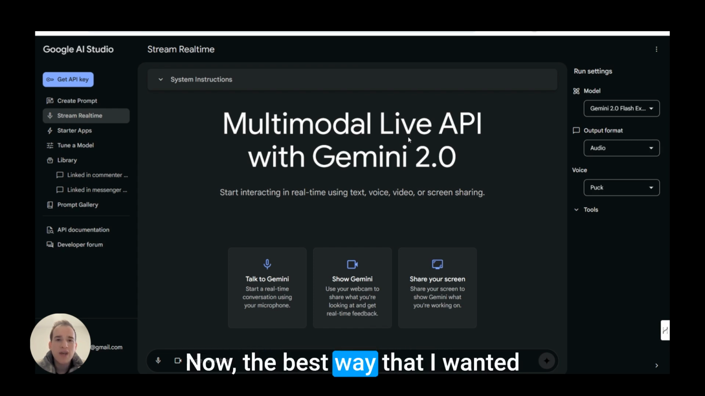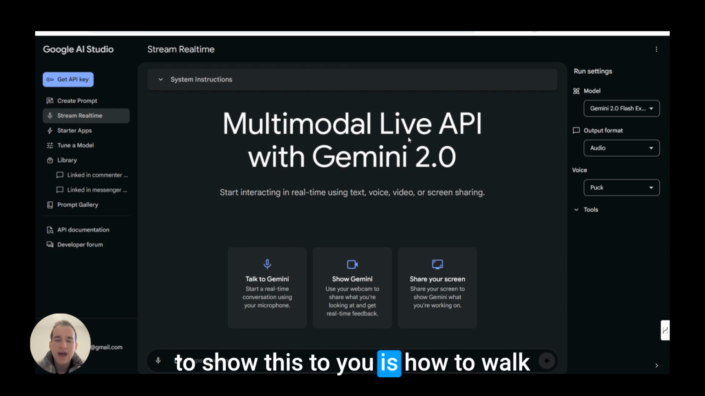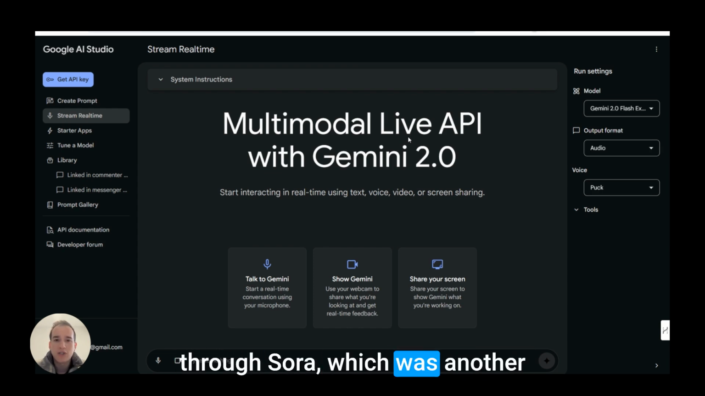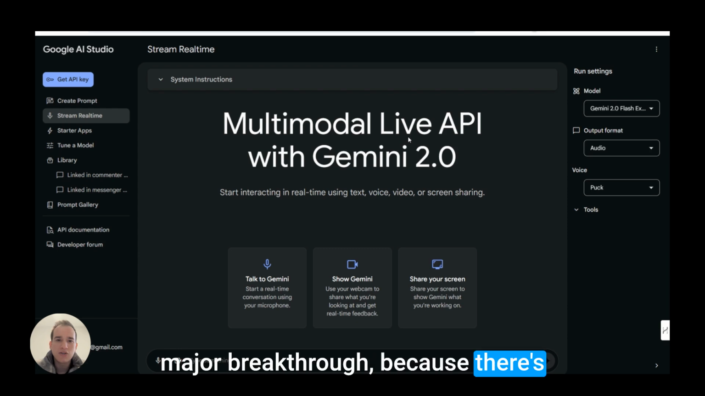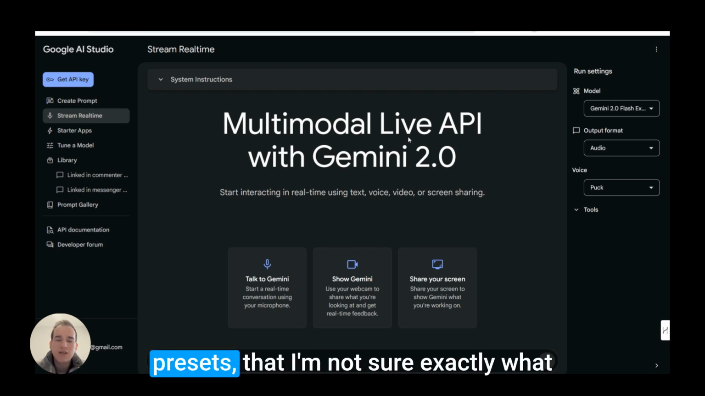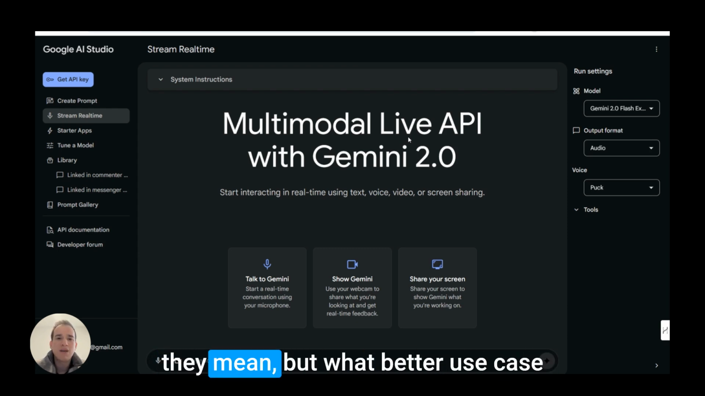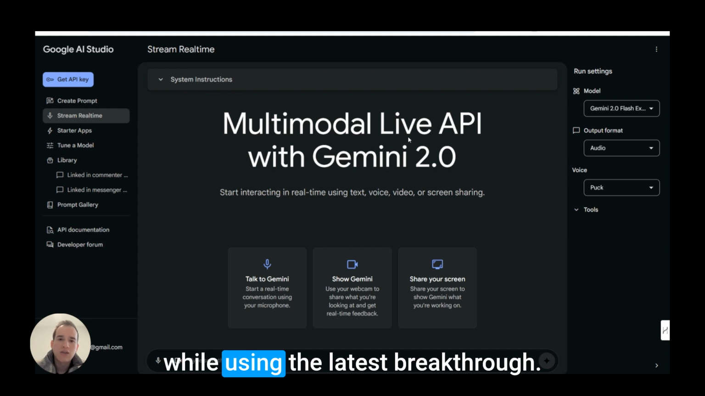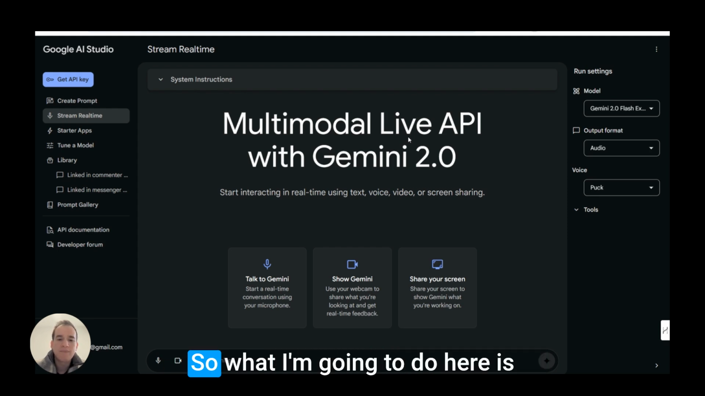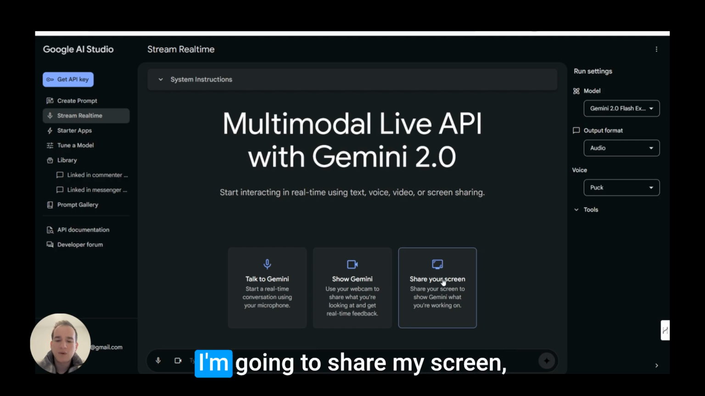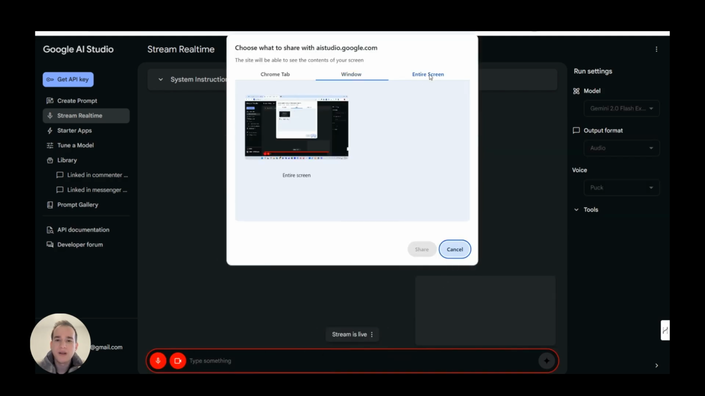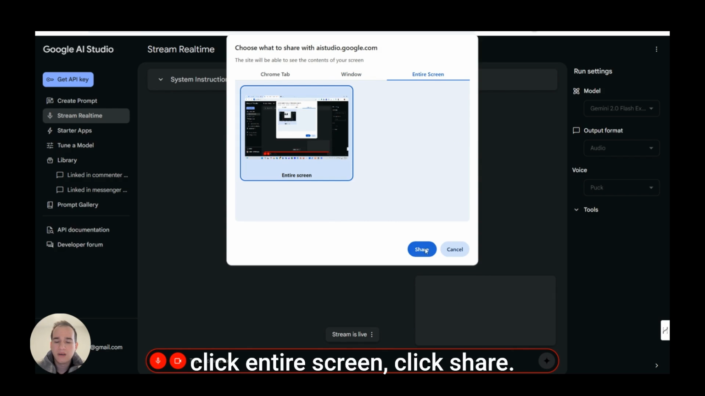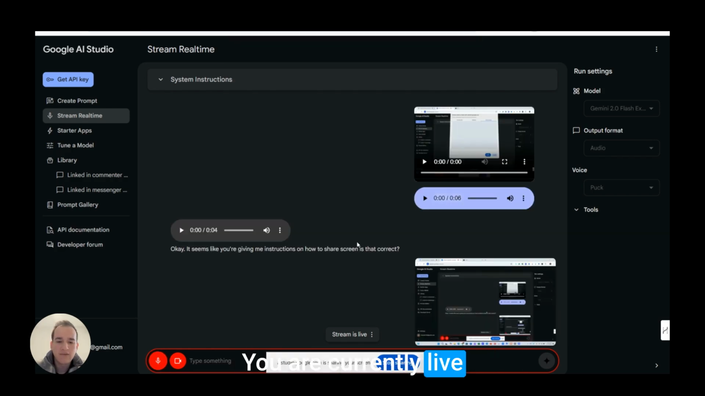Now, the best way that I wanted to show this to you is how to walk through Sora, which was another major breakthrough because there's so many settings, so many different presets that I'm not sure exactly what they mean, but what better use case is then to try to walk you through Sora while using the latest breakthrough through Gemini. So what I'm gonna do here is I'm going to share my screen, click entire screen, click share. You are currently live on your capabilities. Say hi to everyone.